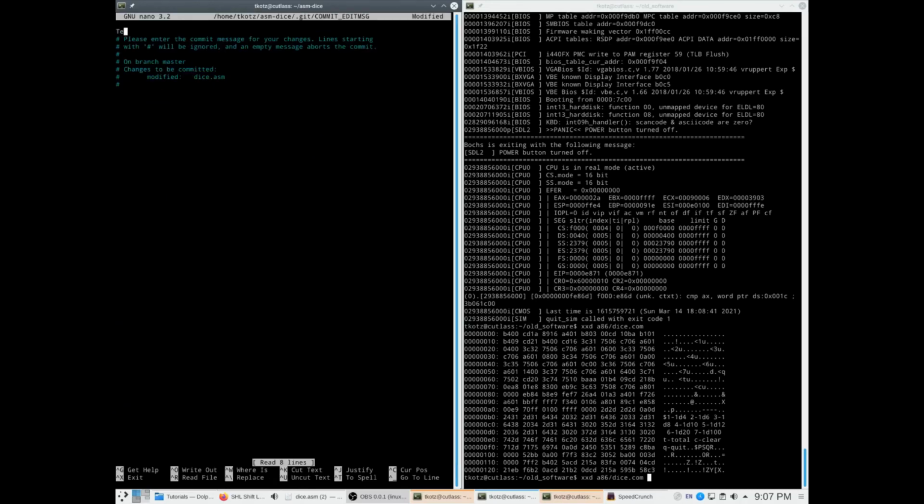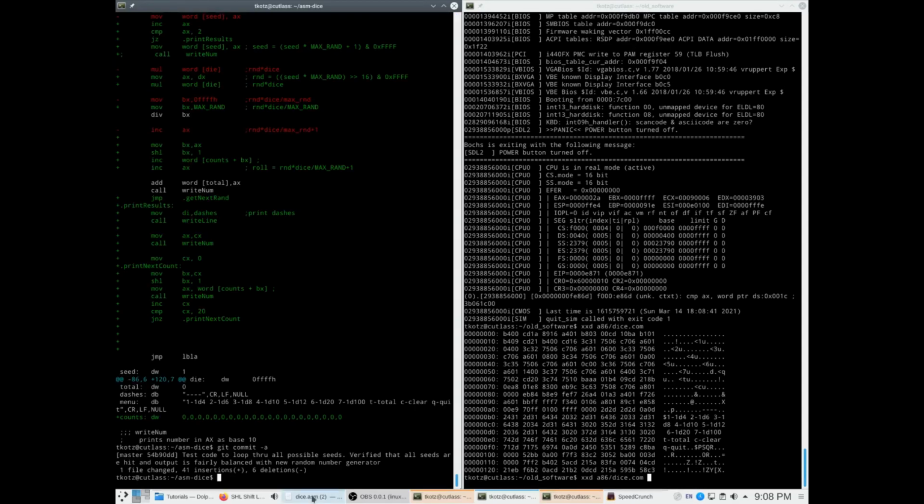So, test code to loop through all possible seeds. Verified that all seeds are hit and output is fairly balanced with new random number generator. Actually, you know what? Let's try one other thing.